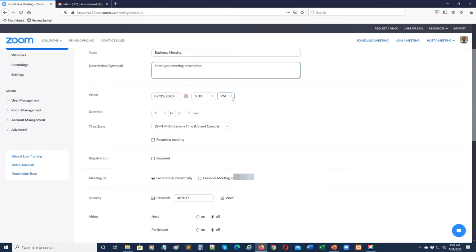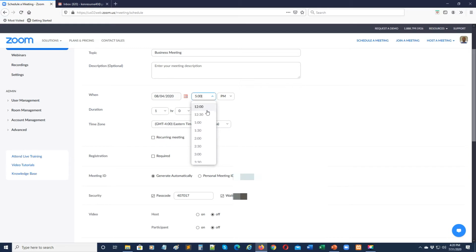Here's where you set the date of the meeting. So you just click on this little calendar icon and you pick your date. So let's say Tuesday, August 4th. And then you choose your time. So let's say 3 o'clock. And you can choose AM or PM. And then you choose the duration. How long is the meeting? So it could be an hour, it could be 2 hours, it could be 3 hours. Let's say the meeting is 2 hours.